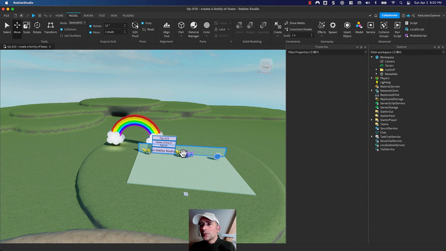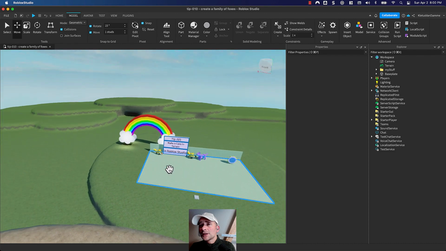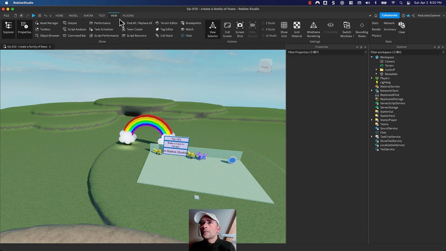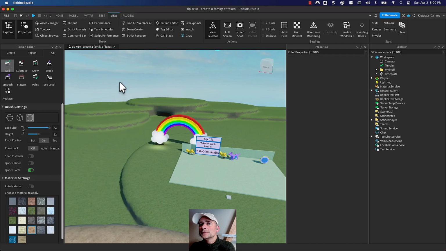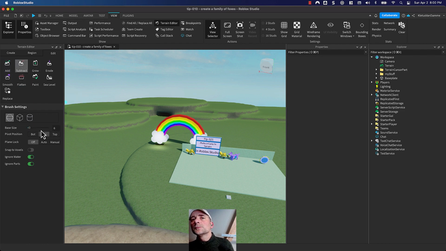All right, so now we need to make some caves. That was what was advertised in this video. So we will go to View, Terrain Editor. Caves are awesome. And so in the edit menu, we're going to click on subtract. And I bet you can guess what subtract does.